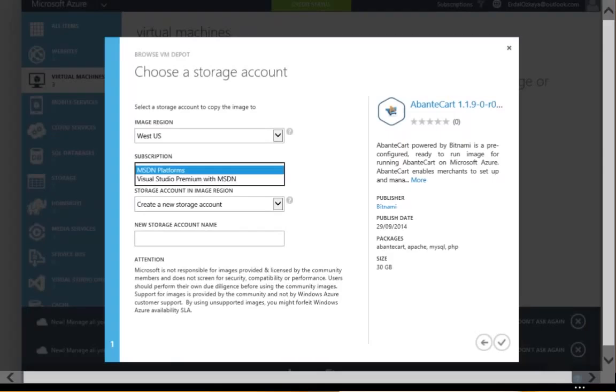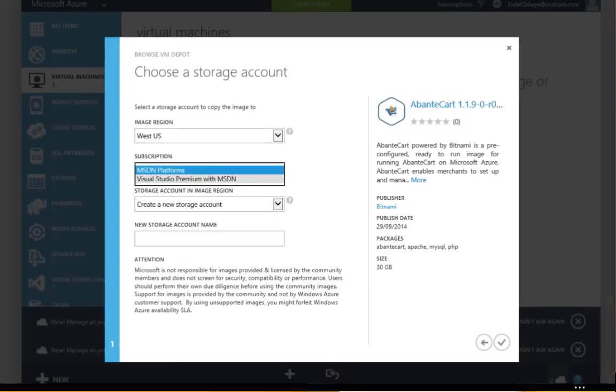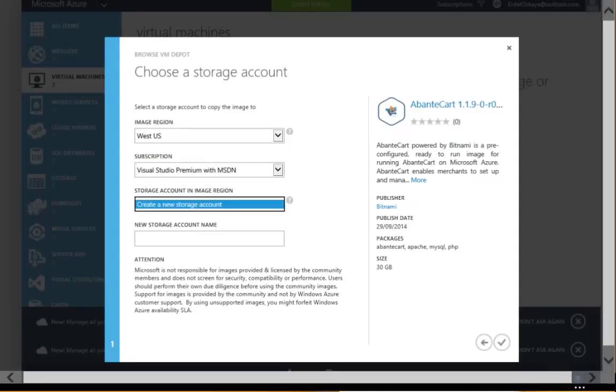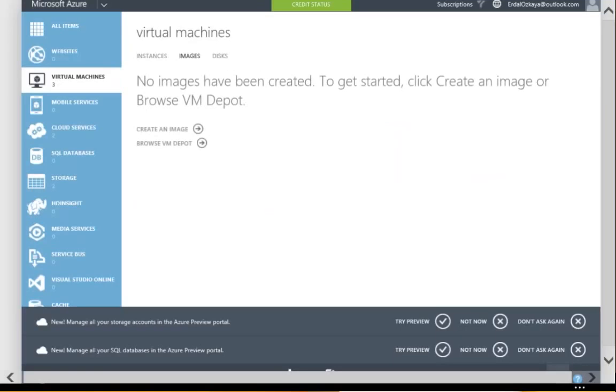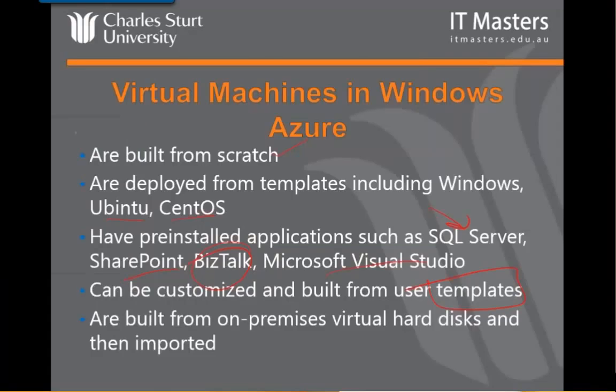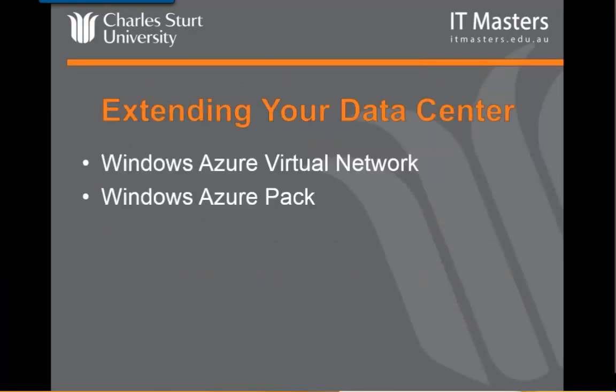In my subscription, I can select where I get the licensing from, so I don't have to pay. Why? Because it's for my testing. I can use my Visual Studio Premium account and different storage options right from here. All right, go back. We don't have too much time. And you can create your virtual network, or you can just extend your data center with the Azure pack.